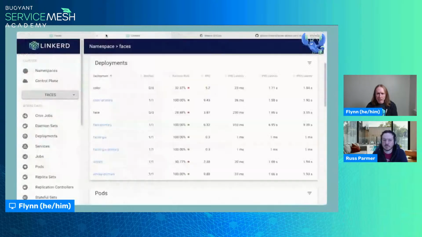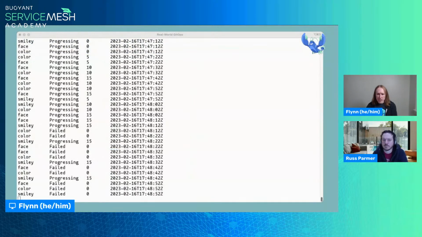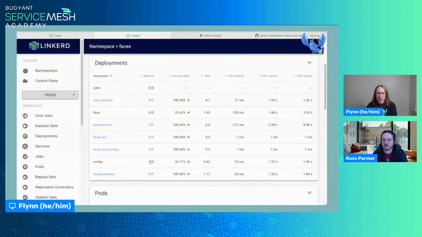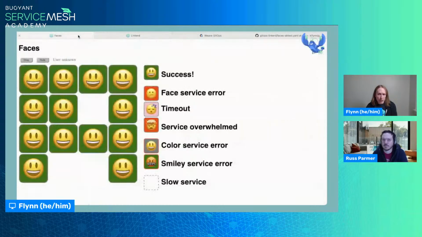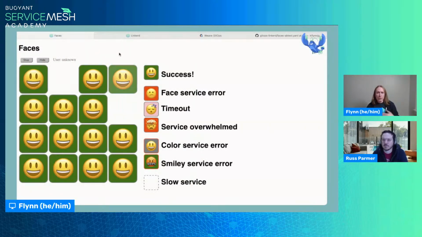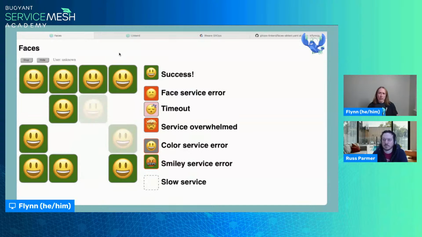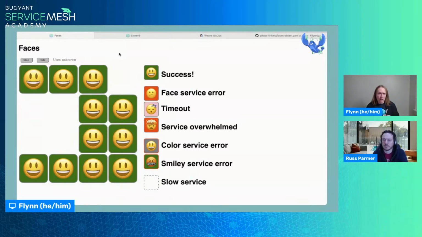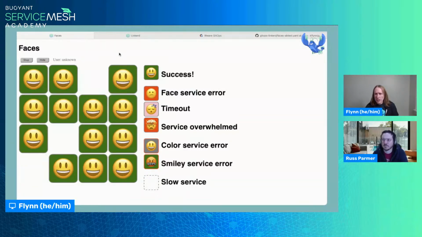If we come back over and look at Linkerd, we now see that the color and face incoming deployments have dropped down to 0 replicas. Smiley is still hanging in there, but I don't think it's going to last too much longer. Yep, Smiley just failed, and now we see that Smiley has dropped off to 0 as well. Since this was a failed deployment that Flagger just rolled back, if we flip to the GUI at this point, we just see green smiley faces again because now nothing is wrong.